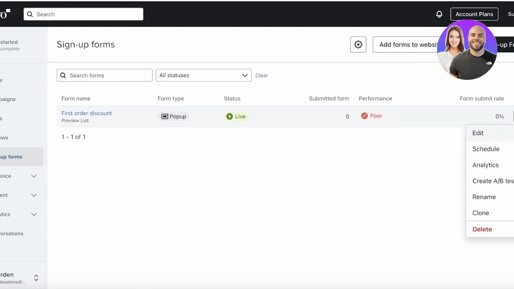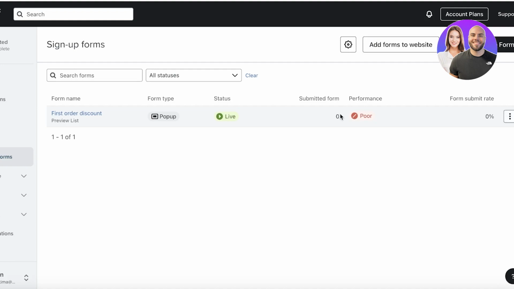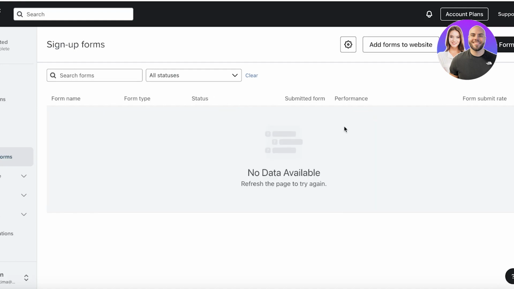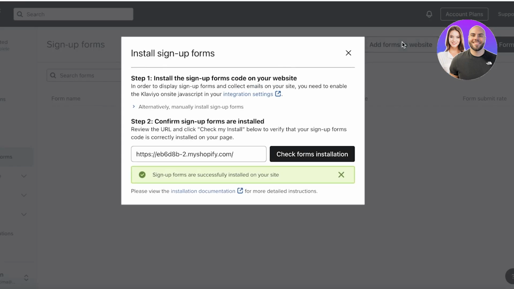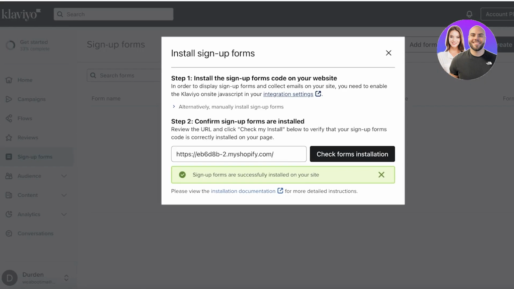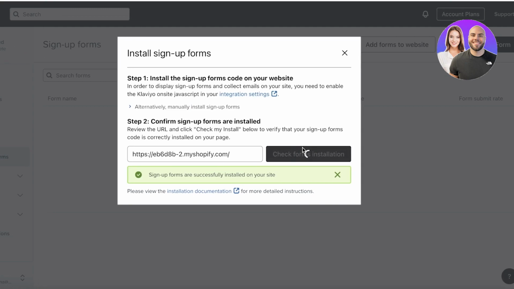Now, this is usually one of my first forms that I create on Klaviyo, which is a form that is going to be integrated to our Shopify store, where I can provide an incentive for my customers to sign up and provide their email, or just a newsletter offer. So you can click on add forms to website and you have the form installation. You have to sign the code, or you can just click on your integration settings and you can just turn integration settings on your Shopify store, check form installation. So you guys can see you have your sign up forms installed.